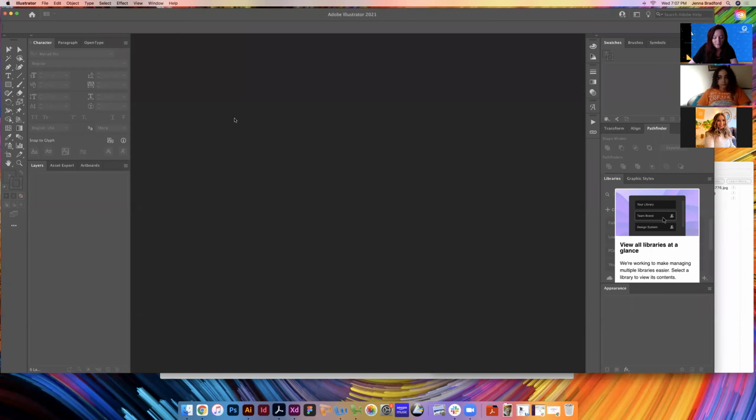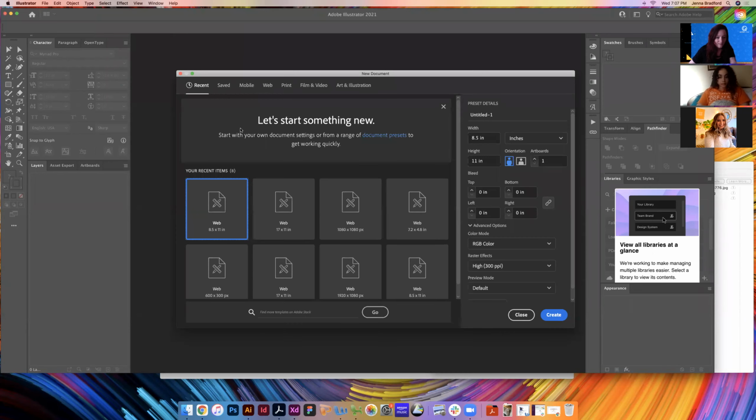So this is Illustrator. We're gonna open a new document. This should pop up pretty much as soon as you open it. We're gonna use inches. Obviously you can do pixels, where you're just gonna do something big, like 36 by 24. If you're doing anything for print, you're gonna wanna do a bleed, and usually standard is like a 1/4 inch.